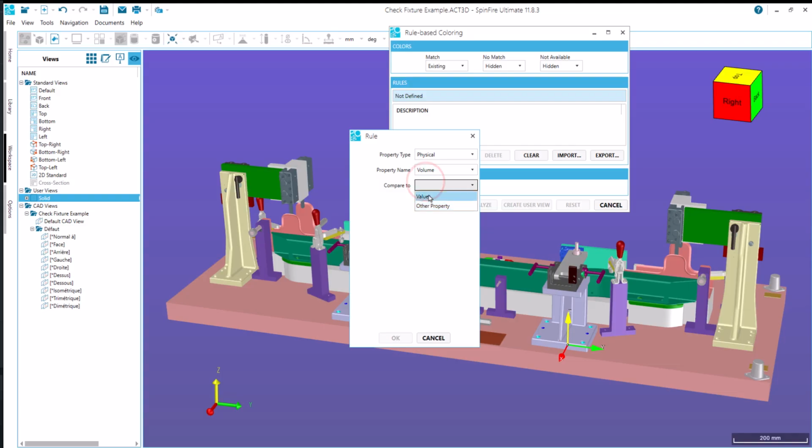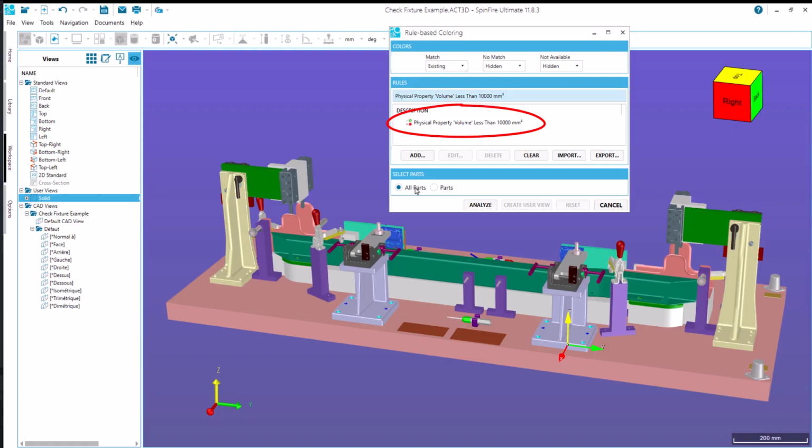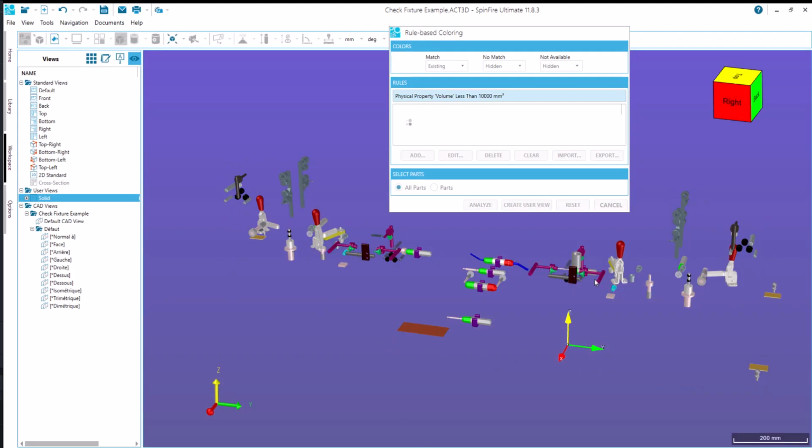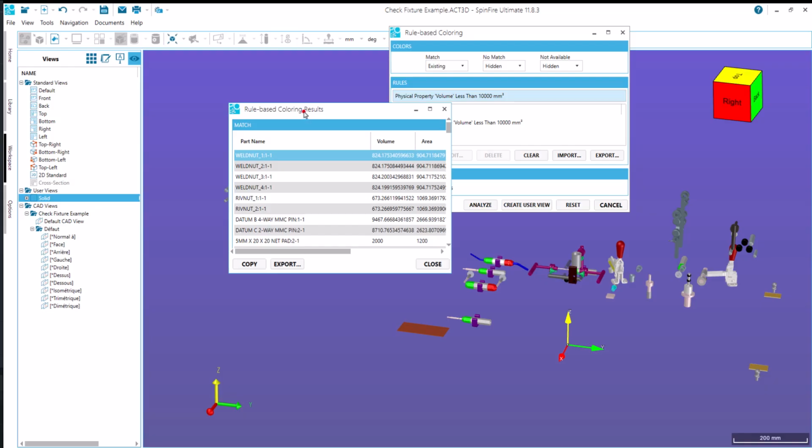Select Value to Compare To. Change the operation type to Less Than. And change the operation value to 10,000. Then, select OK. We have now defined a rule to search the physical properties, volume, of less than 10,000 cubic millimeters. Select Analyze. Now, only parts that match the rule of less than 10,000 cubic millimeters are visible.